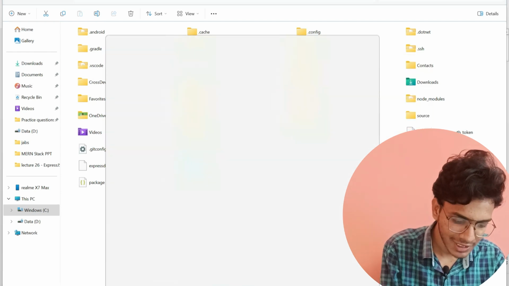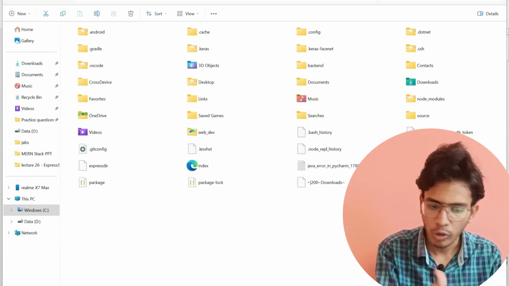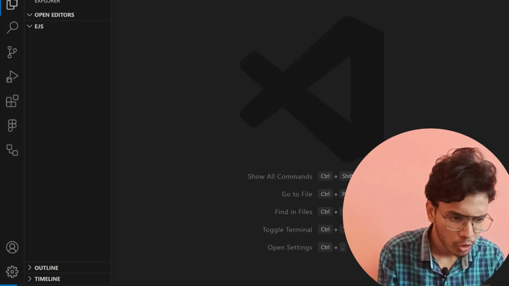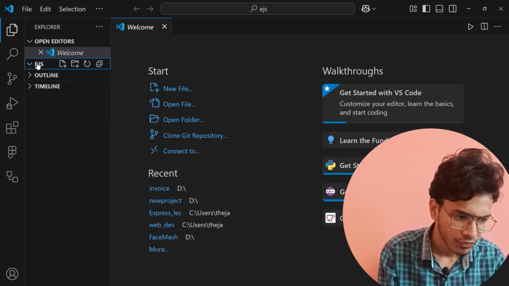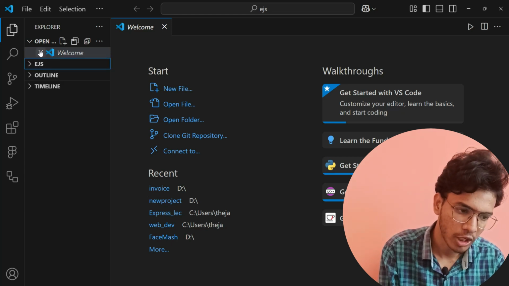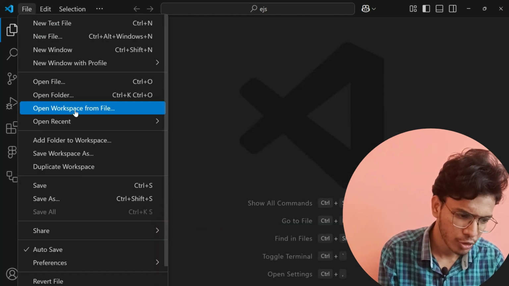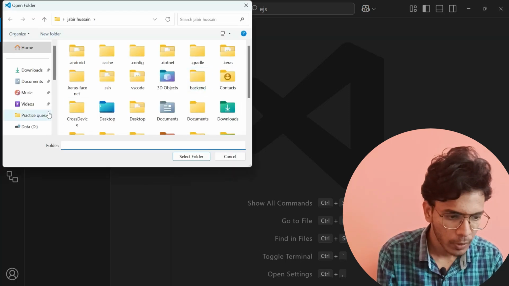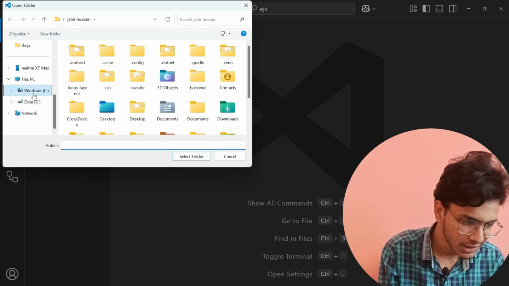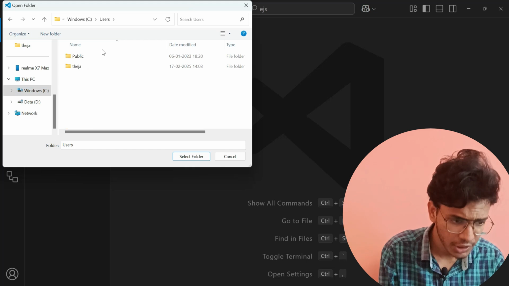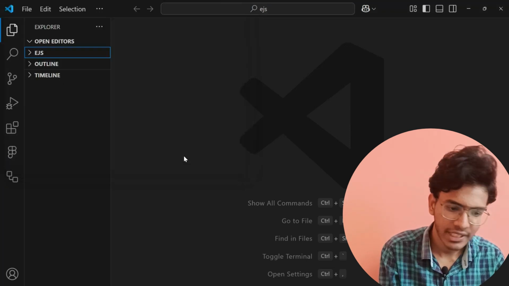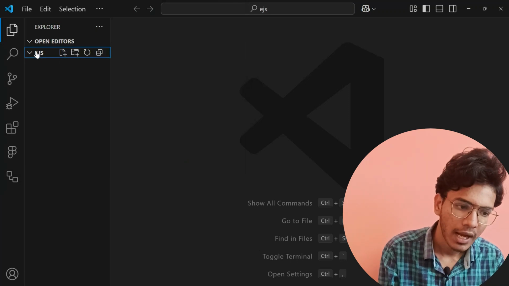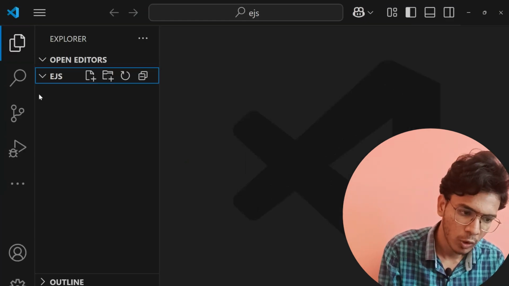Okay, I will open VS Code, and using VS Code I will open this folder. So here let me open EJS. Okay, now you can see I'm in the EJS folder. I will show you how we can open it as well. So Open Folder, Users, Raja, and here I will have the EJS folder. Select this particular folder. Now you can see I have my EJS folder here.